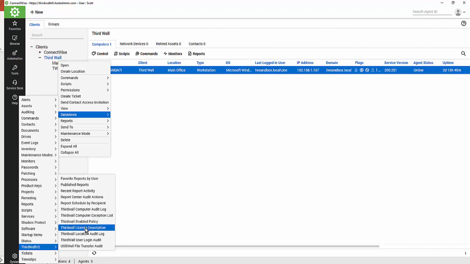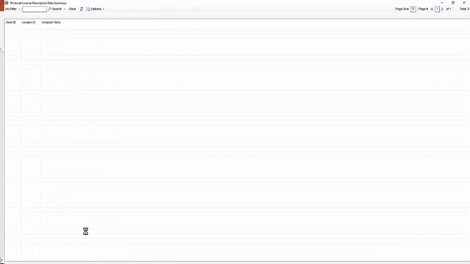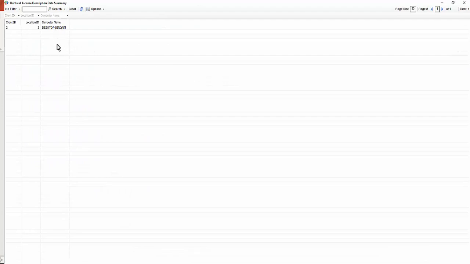There's also this license description. This will be useful for you to show which computers currently have active policies and are being counted towards your license fee when you pay us. So that's a good way to find out what's being charged by who. Okay. Anyway, that almost wraps it up.